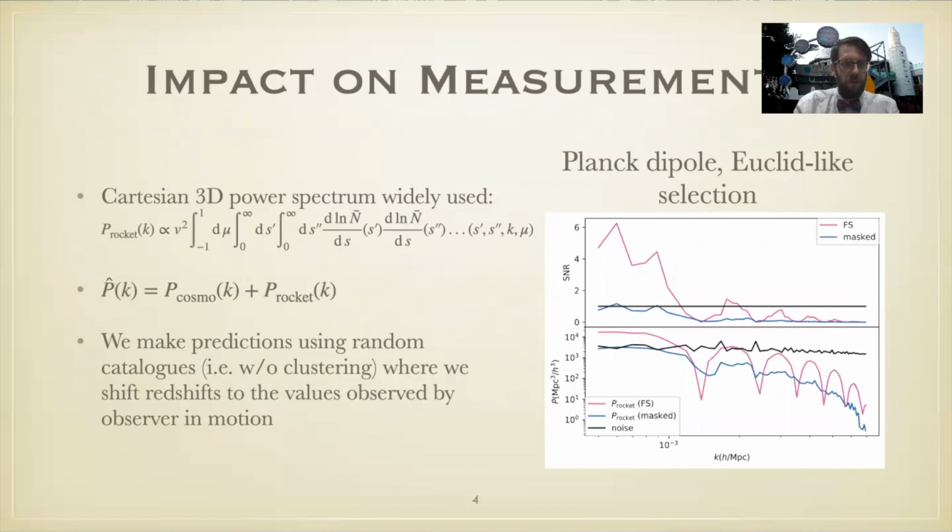What does that mean for cosmological measurements? A common summary statistic in galaxy clustering analyses is the Cartesian 3D power spectrum. Therefore, even though it is not the most suitable statistic at large scales, we are focusing on Cartesian 3D power spectra as they are very commonly used.